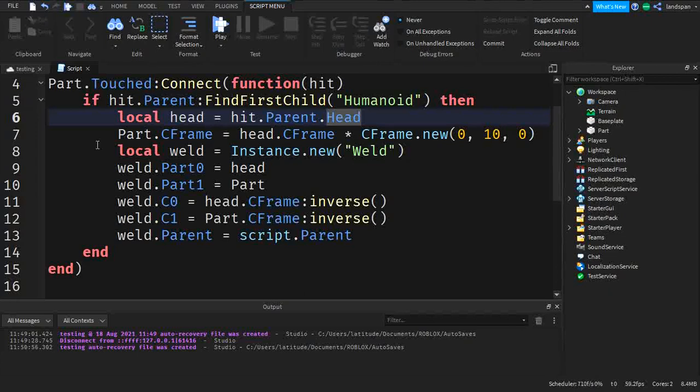That's what it's doing. Then here, we're creating a variable for weld, because we're going to be welding the two parts together, so we need to make a variable for that, which is weld, which is equal to instance.newWeld. And here we're doing weld part 0 equals head, weld part 1 equals part.